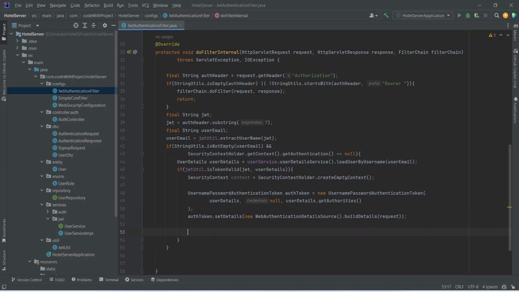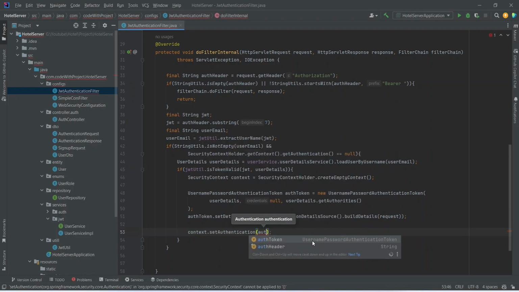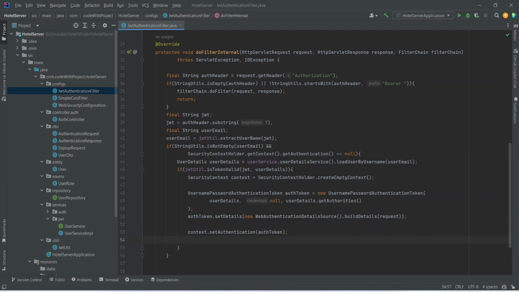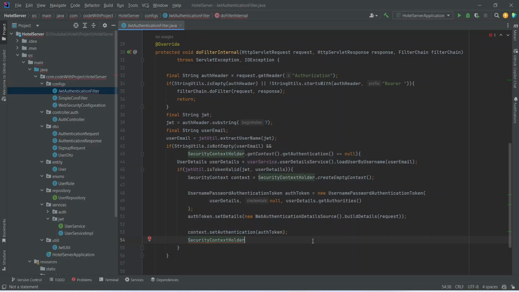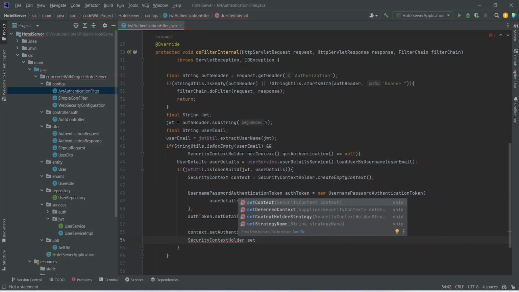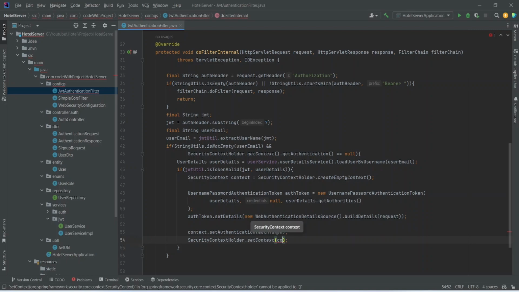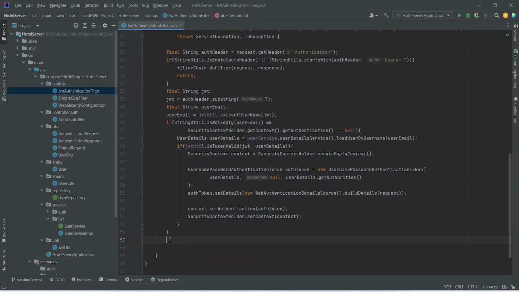Now we need to set this auth token in the context, so we will use context and we will call setAuthentication and in the params we will pass authToken, and after this we need to update the SecurityContextHolder, so we will write SecurityContextHolder, and after this we will call the method setContext and in the params we will pass the context. And with this our JWT token validation is completed.